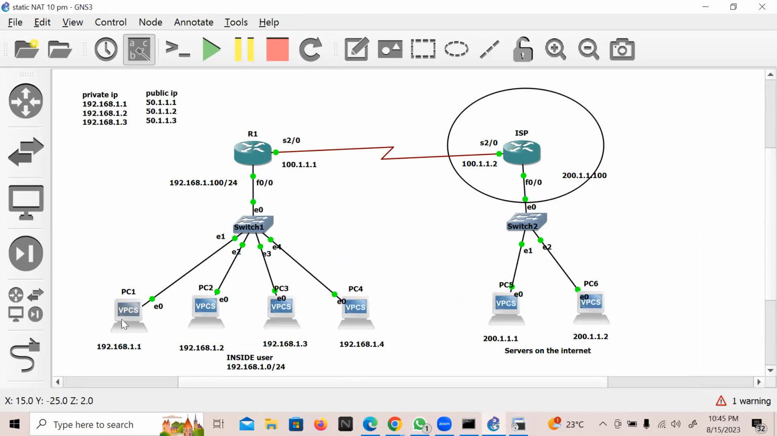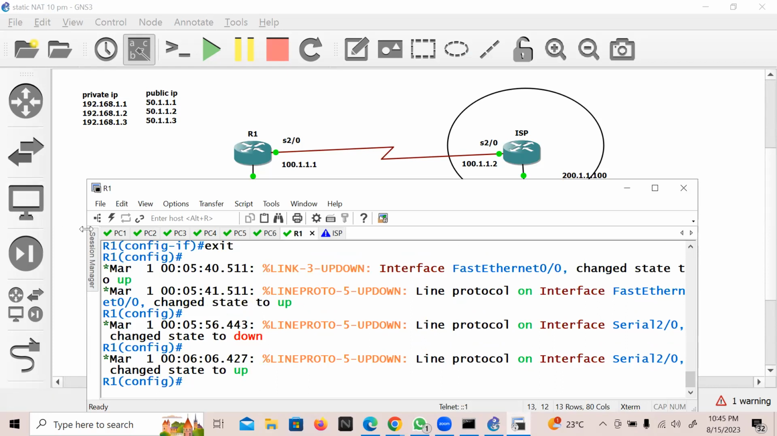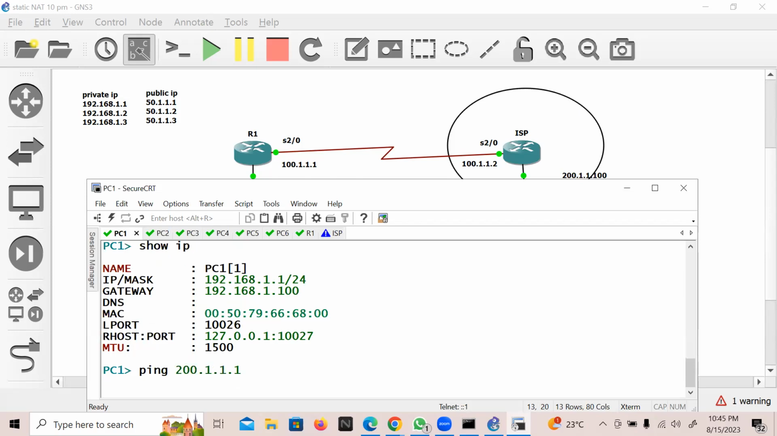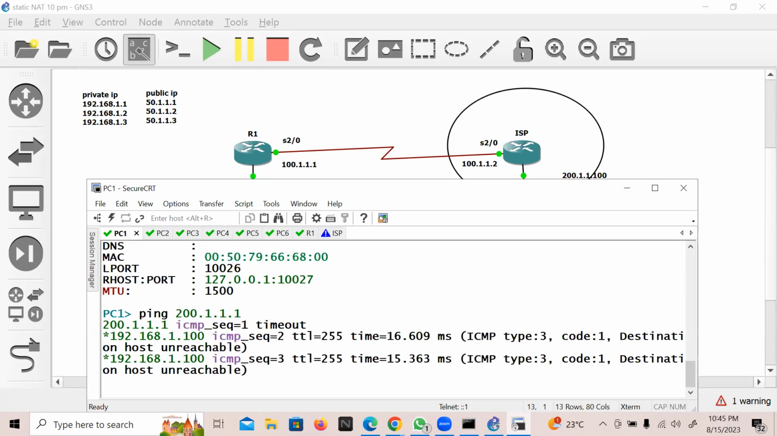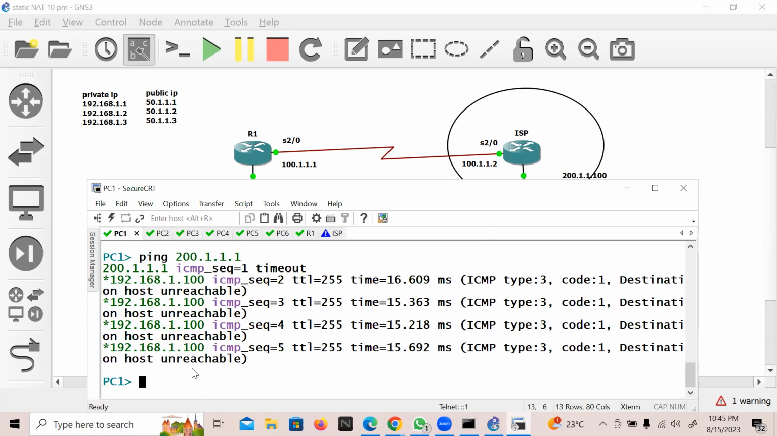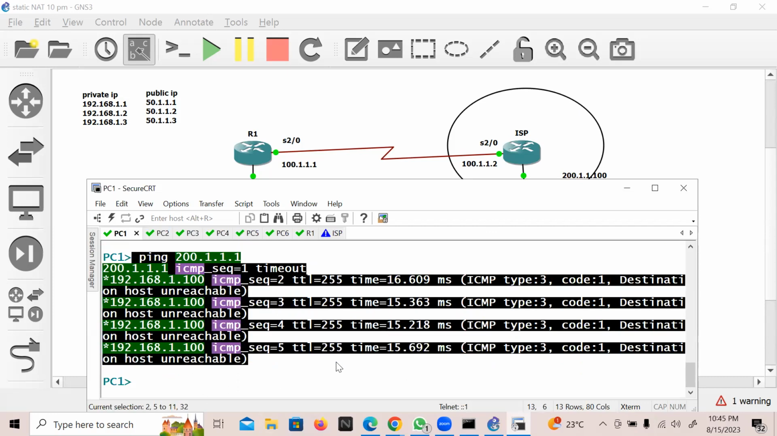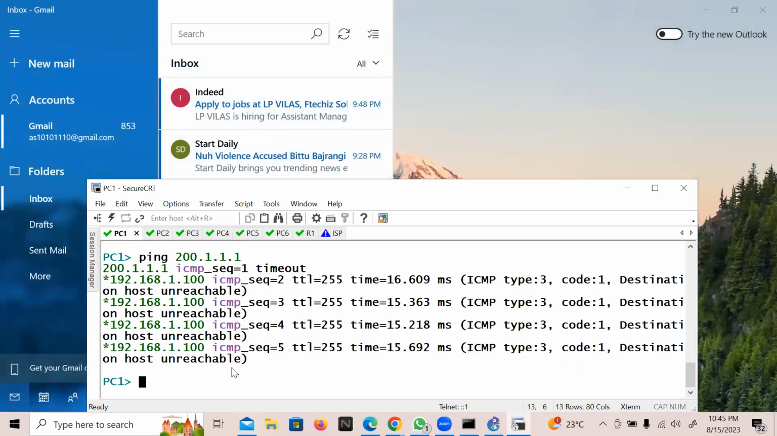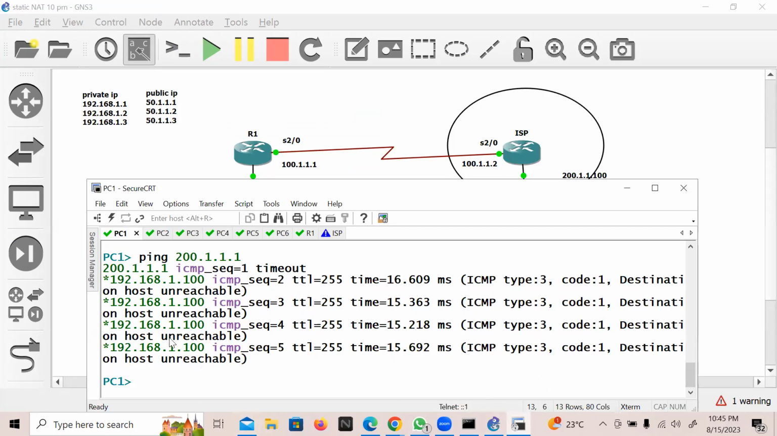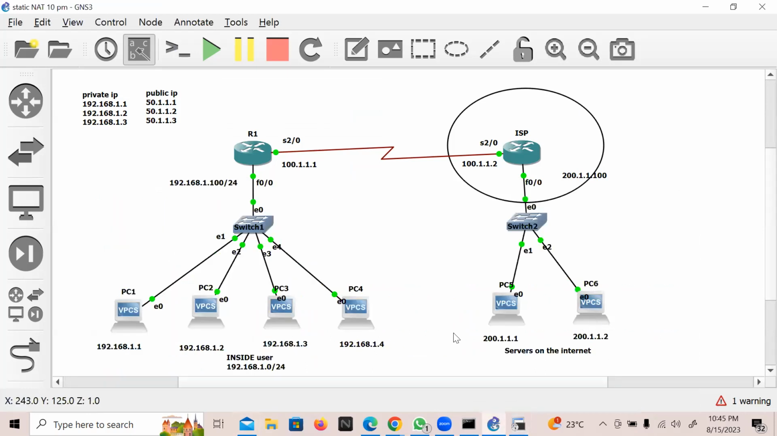Now, let me try to ping PC 200.1.1.1. Okay, I don't think it will ping, but let's try. And you will tell me the reason why it's not pinging. Is it pinging or not pinging? Can you tell me, guys? It's not pinging. It's not getting to the destination. Yeah, it's clearly showing host unreachable. So 100 is a different network and 200 is a different network.